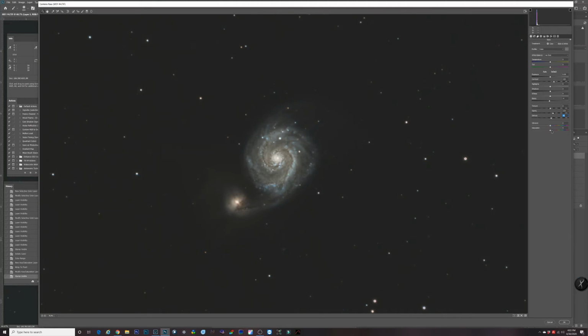Let's throw in some vibrance. You can definitely see that in those spiral arms. 16, yeah, 13 on vibrance, and saturation, you can see that. Sure, let's go with 9. It's a little bit more than I want, but whatever, just a quick edit.